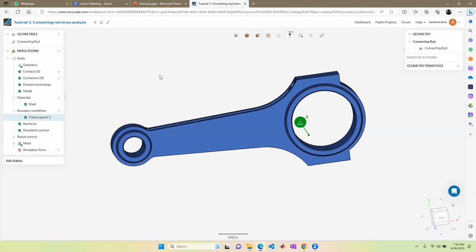So let's recall our problem definition once again. We kept a certain set of faces fixed. We applied a load to another set of faces, and then we want to find out the deformations and the displacements. We specified the fixed faces, and now we want to specify what faces the force should be applied to. So let's add a boundary condition, and it's quite evident that we'll be using the force boundary condition.